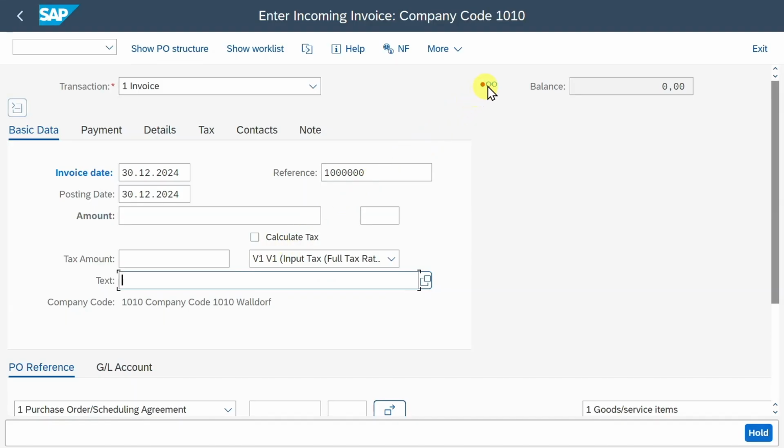Next up, over here, you can see that right now this document is not finished. It's incorrect and we have a balance of zero. This will change in a second. Let's look at the other header sections.